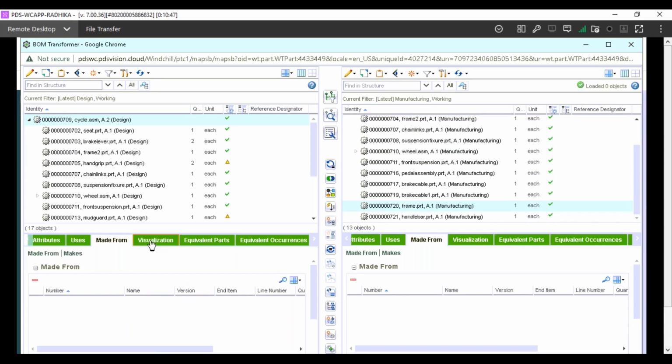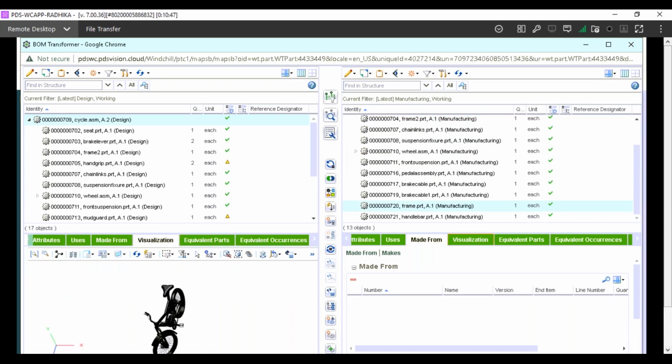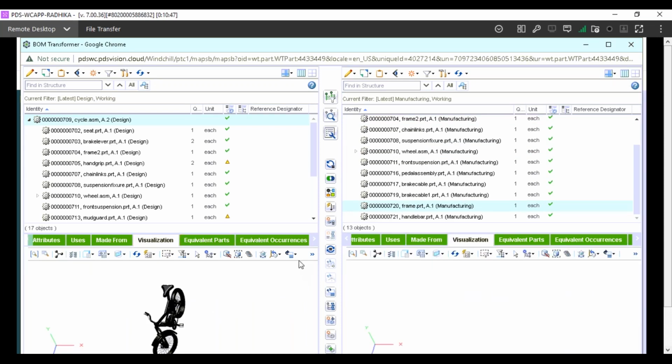And then we have the visualizations tab. This will give you a visualization of the structure that we are working on. And as and when we allocate the components from the design BOM, the e-BOM, to the mBOM, you will get to see it in the visualization also at that time.